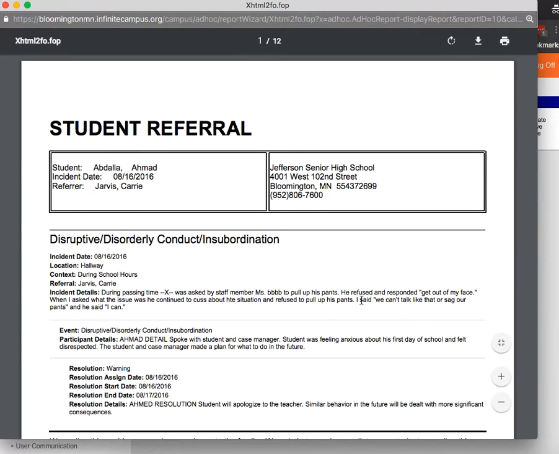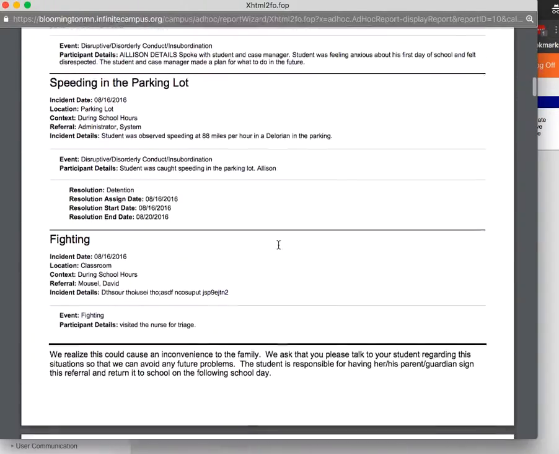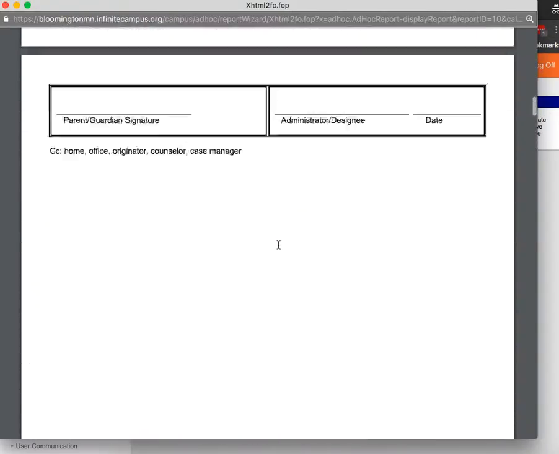Let me blow that up a little bit. I notice here that it's actually printed 12 pages, so I may have to print from page 3 to 3 or page 5 to 5 if it was another incident on that day.